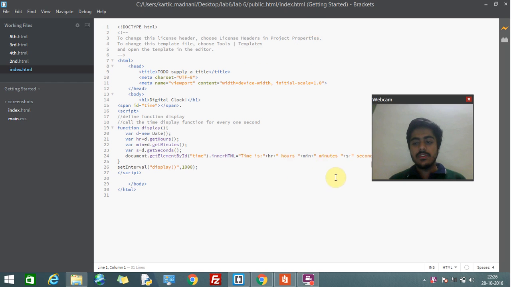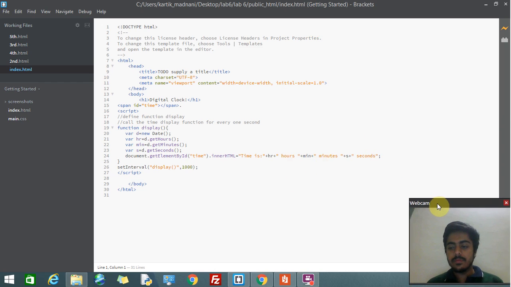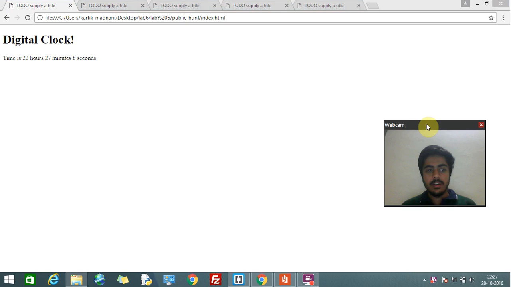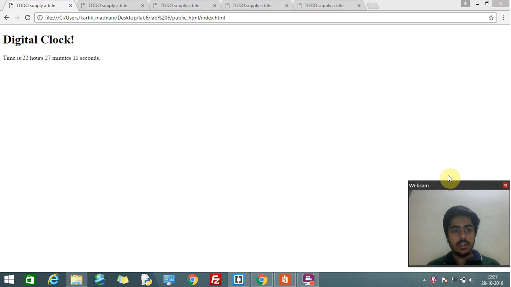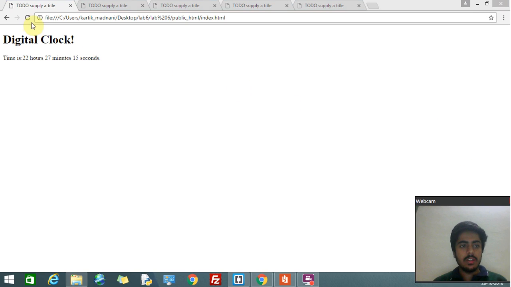So as you can see, this is the coding of my first experiment, the digital clock. Here is the web page. You can see the digital clock is running at 22 hours 27 minutes and 8 seconds, according to the time of my laptop, because I've used the function. Whenever I refresh it, it will get the same time and repeat it. So this was task number 1.